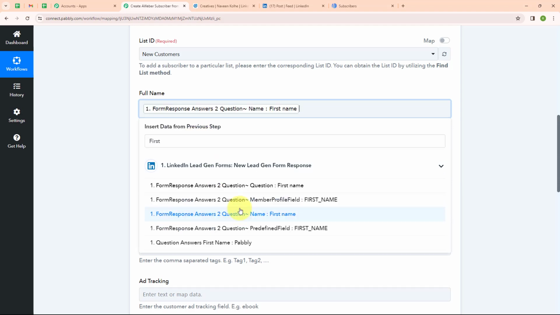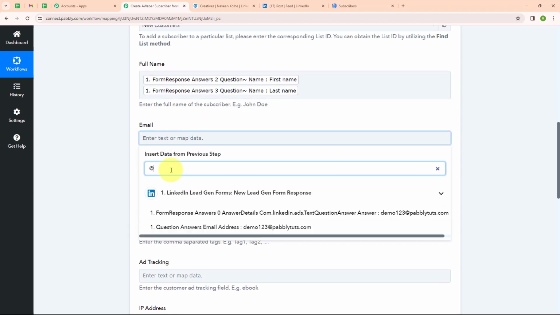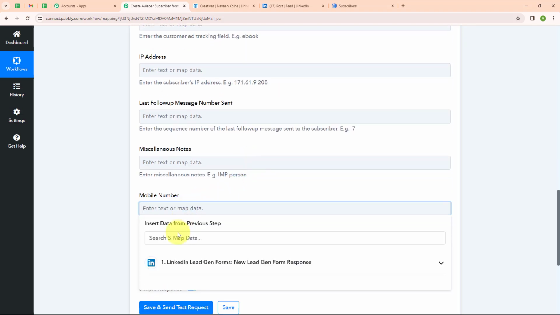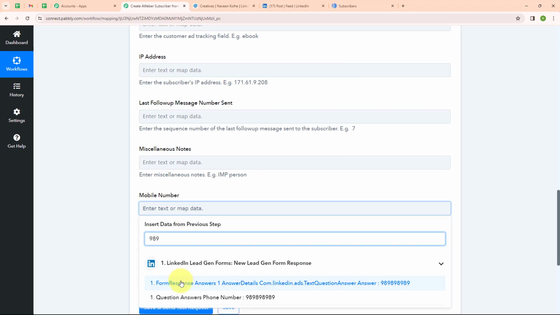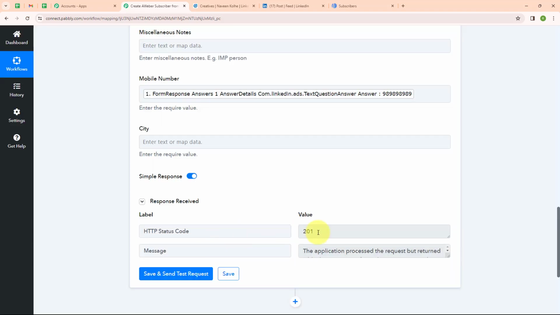Searching for the first name, last name. Moving forward, here I am going to map the email. Moving forward, these fields are not required fields, so here I am going to leave them blank. Moving forward, here I am going to map the mobile number. And now I am going to click on this save and send test request. And here you can see we have successfully received a response. So now let's go and check our AWeber account.